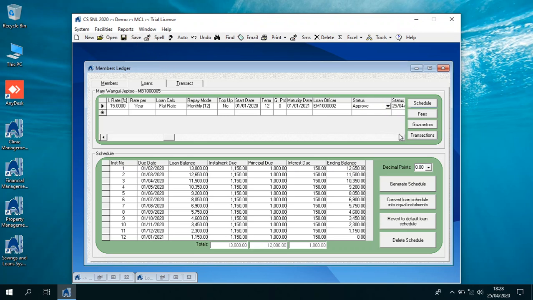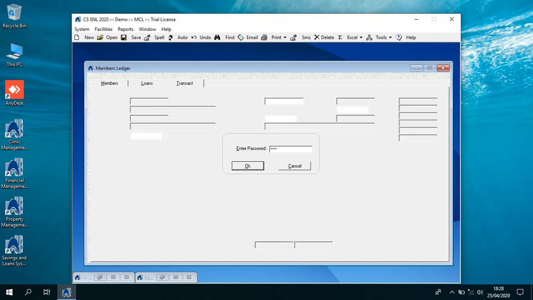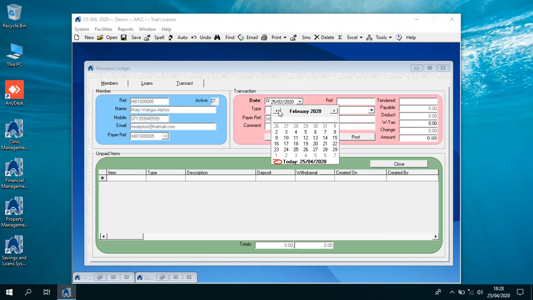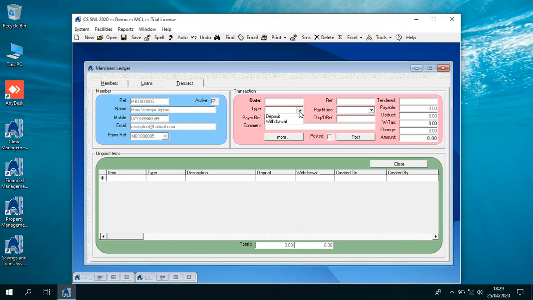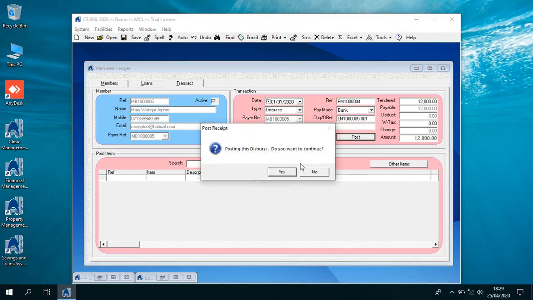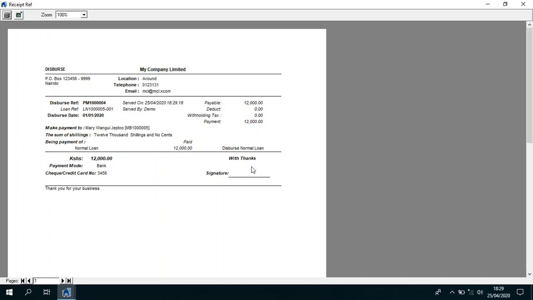If the loan has been approved, then you can say you want to disburse it. Once you say that, you come back here, select the loan number, go to transact, and say new record. Sorry, you don't even need to do that, you just say disburse. It will automatically pick for you, and you say disburse it in form of a bank, and put in the check number, then you say post.